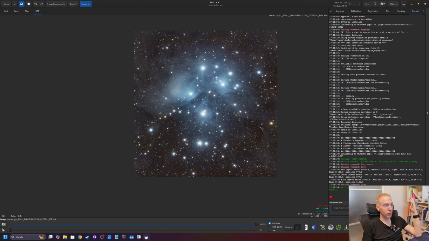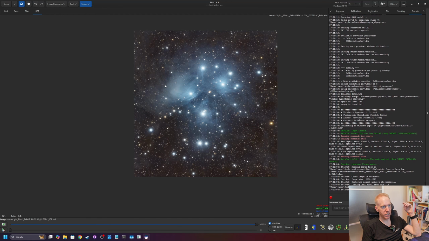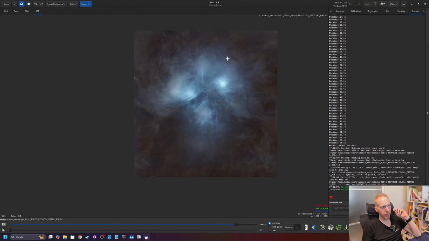And if I want to, I could, let's try it. Remove the stars, process the image a bit, and then put the stars back, right? So just like before, image processing, StarNet removal. We don't need to pre-stretch the image because it's already stretched. We're just going to generate a star mask. There we go. It feels weird to see the Pleiades without stars. But now we can process this particular image, right?